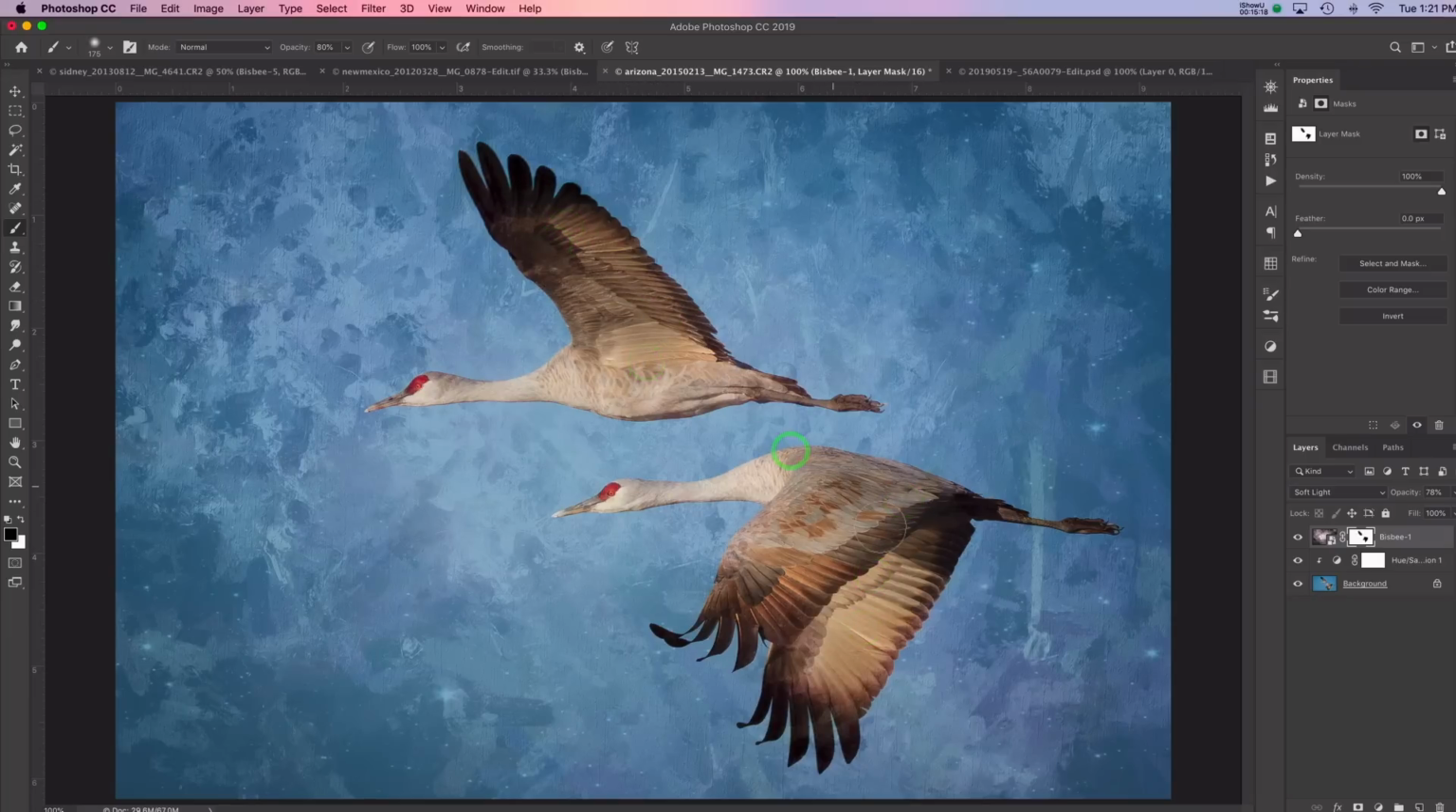Okay, now as I get closer to the edges, I'm going to reduce the size of my brush and I'm going to reduce the opacity of my brush. So I'll go 50%, start brushing along here. I'm going to have a really small brush to go along the neck here.